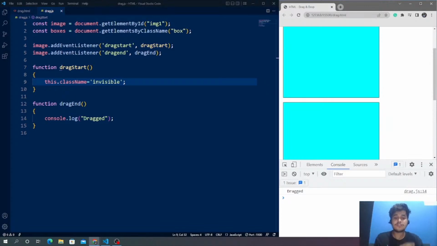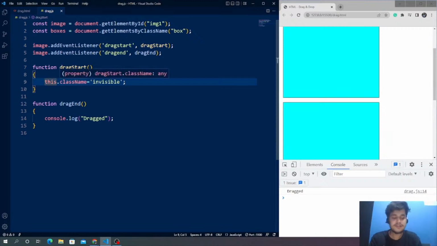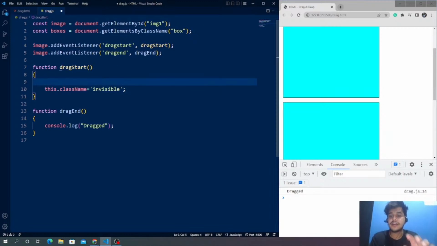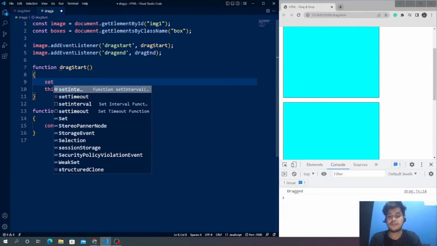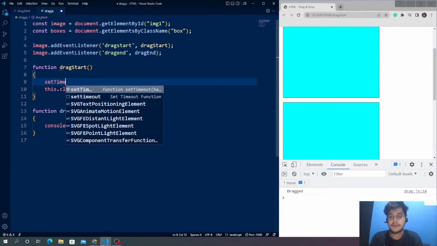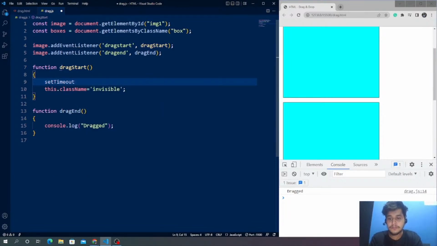We want this image to disappear from the first box with a minimal delay. So we'll use the setTimeout method. What we'll do is we'll write over here inside the function drag start. Let me just show you how to use the setTimeout method. So we'll write over here setTimeout. So this is our method, and we need to create another function.